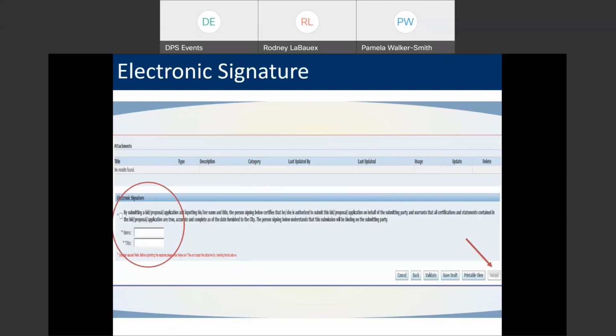This is the end of the solicitation part right here. If you see to the far right at the bottom, it reads submit, but the submit button is grayed out. So you can't submit, right? You would think that you should click the box and then put in your name and then your title. No, you must do the exact opposite. Put in your name, put in your title, then click the box by submitting a bid. Then the submit button will be highlighted and you can submit your solicitation.